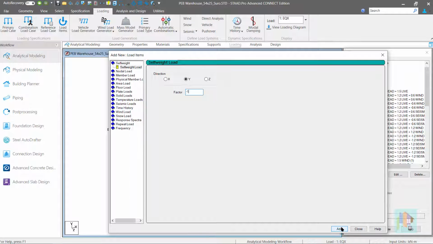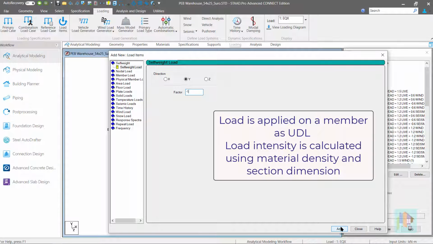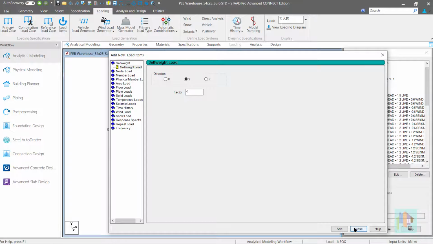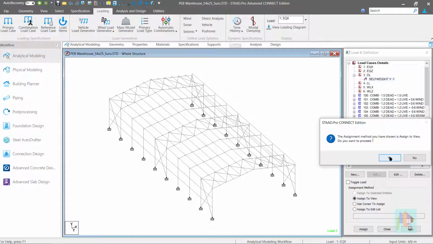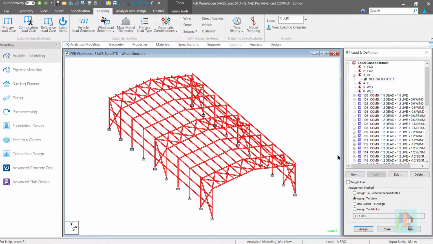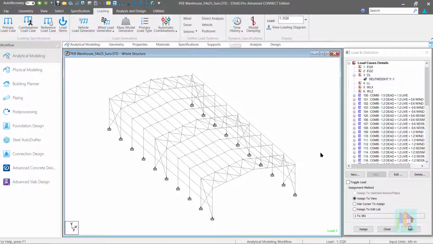For the self-weight command, the program calculates the load per unit length using the density of the material and section dimension and applies the load on each member as UDL. We need to assign this self-weight command to all the members present in this model. With this, we have considered the dead load of all structural components.